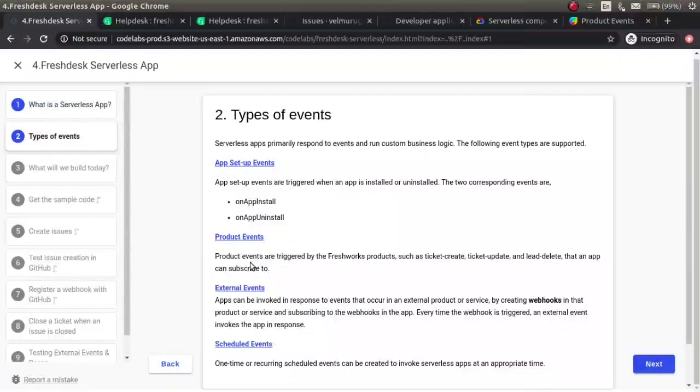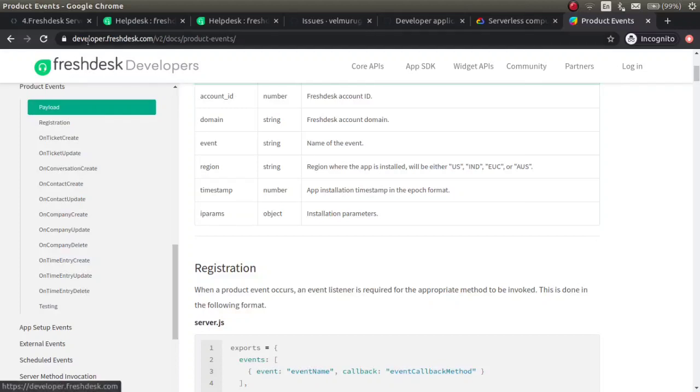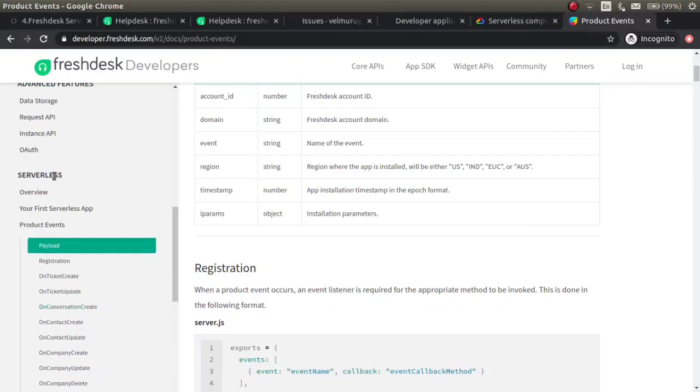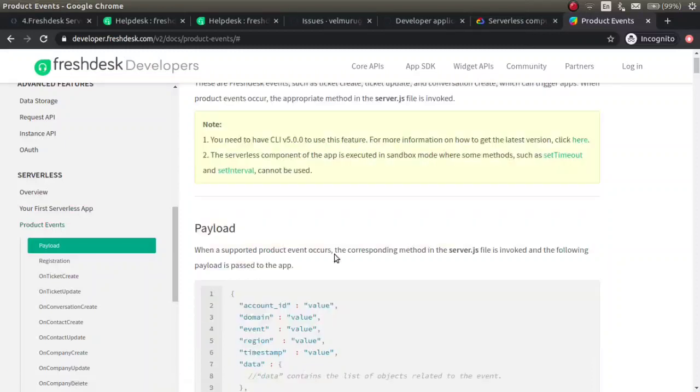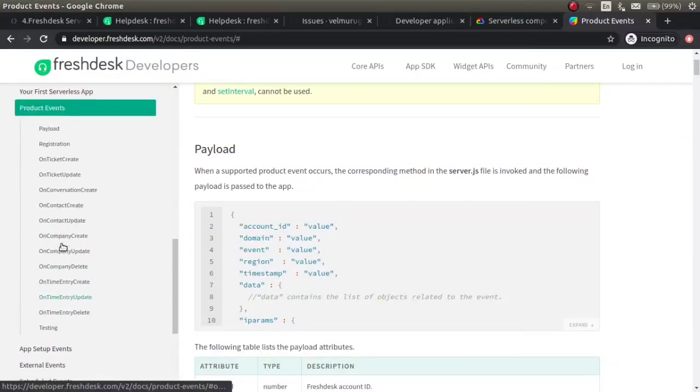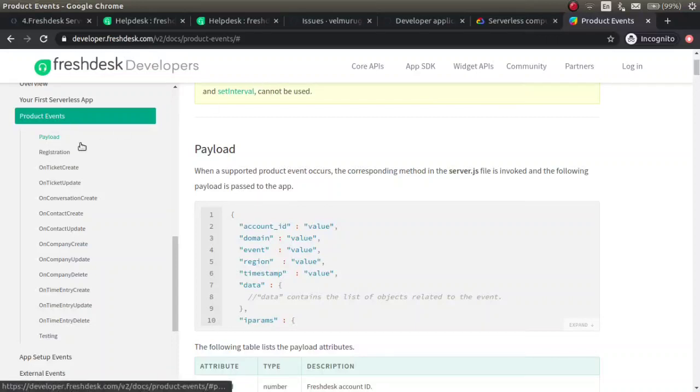The first one is onAppInstall, and the second one is onAppUninstall. The names are pretty self-explanatory. The second set is product events. onTicketCreate is one of the product events. There is a list of product events which you can get from our developer documentation. Please visit developer.freshdesk.com and go to the serverless section. In the serverless section, you will find the product events section, in which you can learn about all the product events for Freshdesk. This is the method to get the list of product events for all the other products as well.